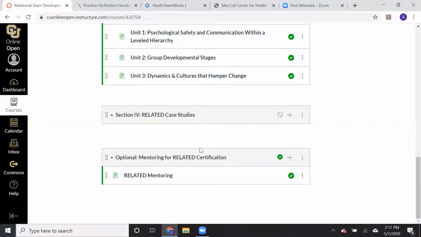Remember that we offer an optional online mentoring program to help you get started with Related, and that results in your certification as a Related facilitator. This is a great option if you're feeling a bit intimidated taking on this role or are working within a system with unique factors that might require accommodation. You can find more information about this at the end of the Canvas course here.